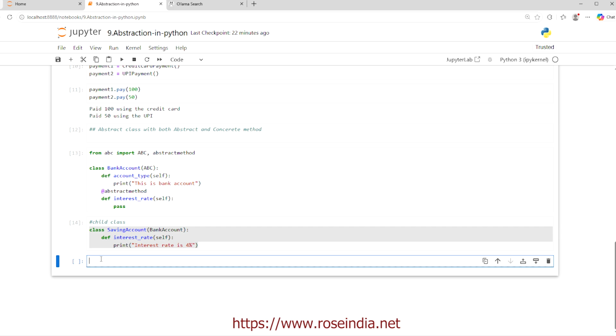When should you use abstraction? You should use abstraction when you want to define common behavior, you expect multiple implementations, you are designing large scalable systems, you want clean and maintainable code. Common use cases are payment gateways, logging frameworks, database connectors, machine learning pipelines, plugin systems, API interfaces.